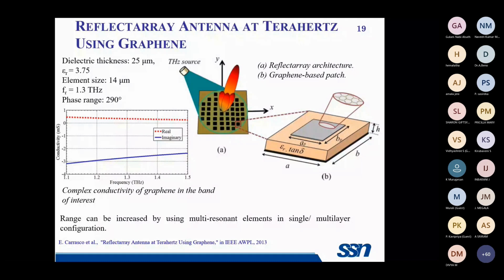So when we take the case of graphene, how does this realize the phase variation required for the reflector array cases?